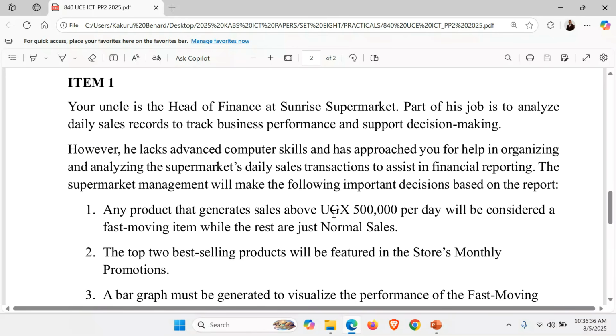Part of his job is to analyze daily sales records to track business performance and support decision making. However, he lacks advanced computer skills and has approached you for help in organizing and analyzing the supermarket's daily sales transactions to assist in financial reporting.